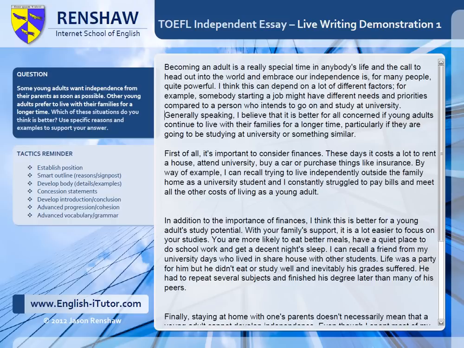And then this fits in with what I originally wrote. Generally speaking, I think it is better for all concerned if young adults continue to live with their families for a longer time, particularly if they're going to be studying. So I've created a sort of narrower focus here. I'm not saying that every single person has to live at home and never become independent. I'm making a context here that if you want to go on and study at university, I think it's better if you stay at home longer. And I'm going to go and explain that.